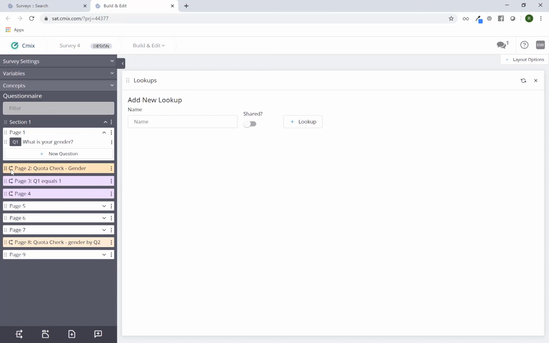They are indicated with a little icon here. So if I even hover over it, it'll say quota check. We do that just in case anybody's actually colorblind. We had a few people internally that were, but that's the reason why we have these little icons here, just in case you can't see that this is orange. And then the next page down is a logic page, which is purple. Again, hover over the little icon on the left hand side, you can see that that's logic.